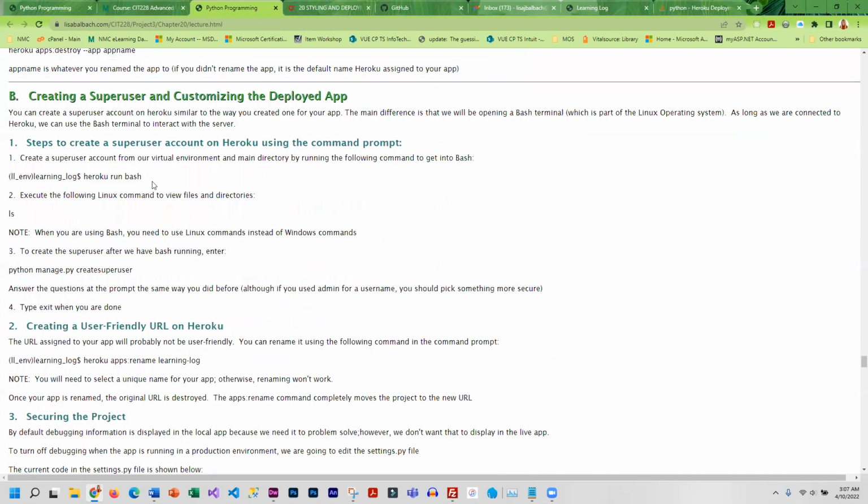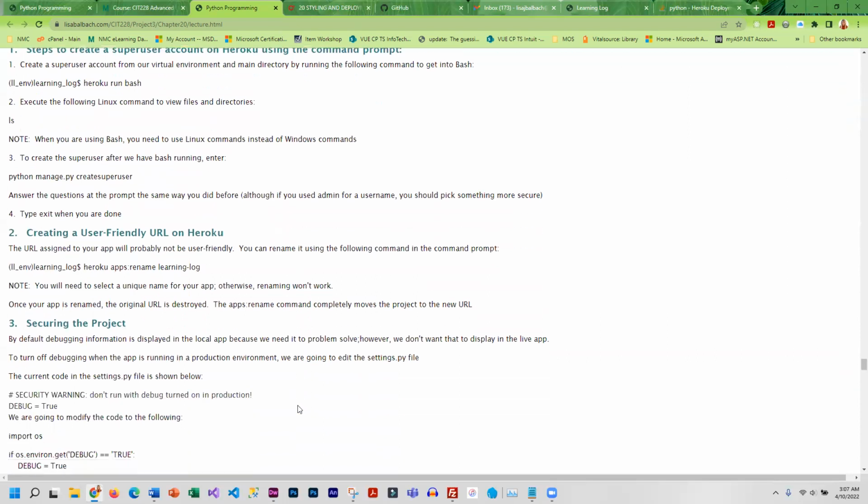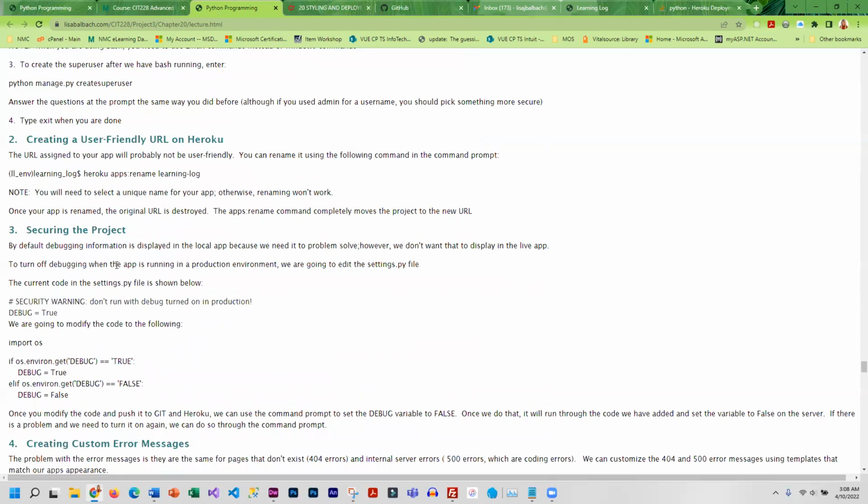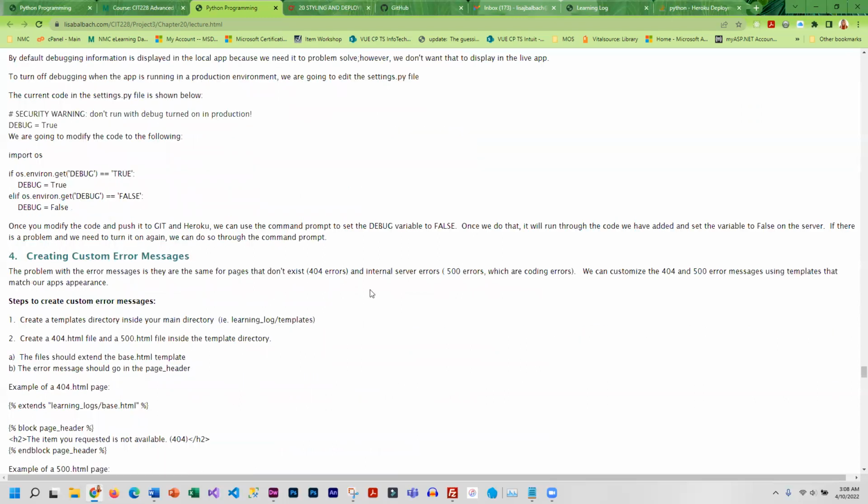And then we will be creating a super user account. We will also be changing the URL because Heroku is going to assign you a URL that is probably not the URL that you're going to want to use. So you'll learn how to rename that, and you'll also learn how to secure the project and do some custom error pages.